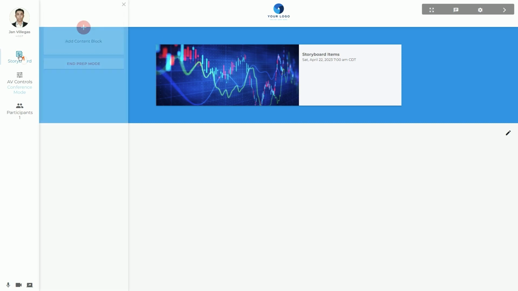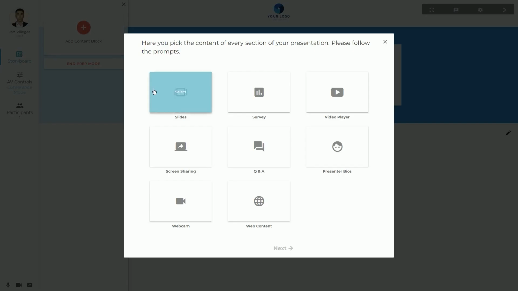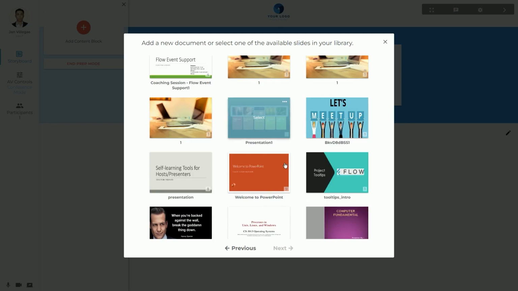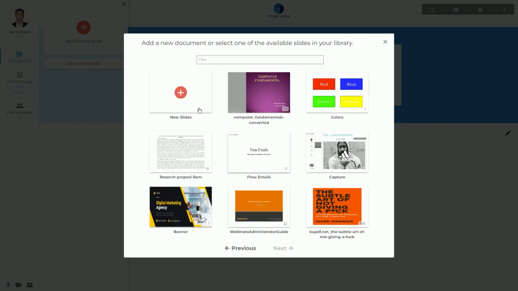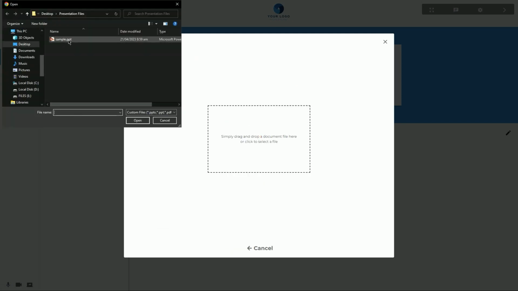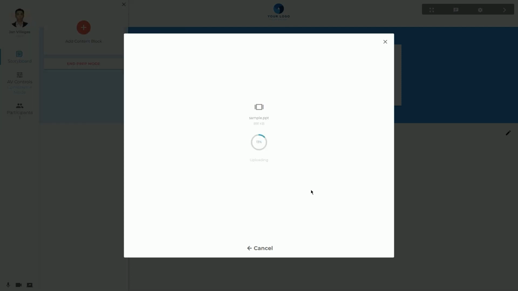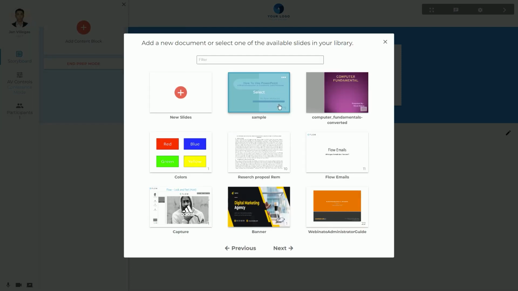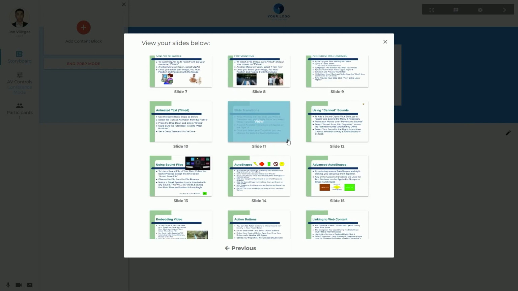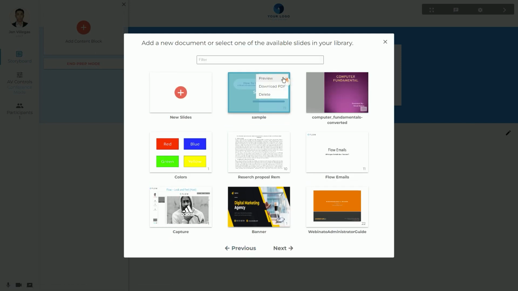We're gonna add slides to our storyboard. Simply click on slides, and you can see here the library of slides that we've already uploaded. How about let's upload a new slide. After successfully uploading, you can preview your slides using these options by clicking on the three dots.